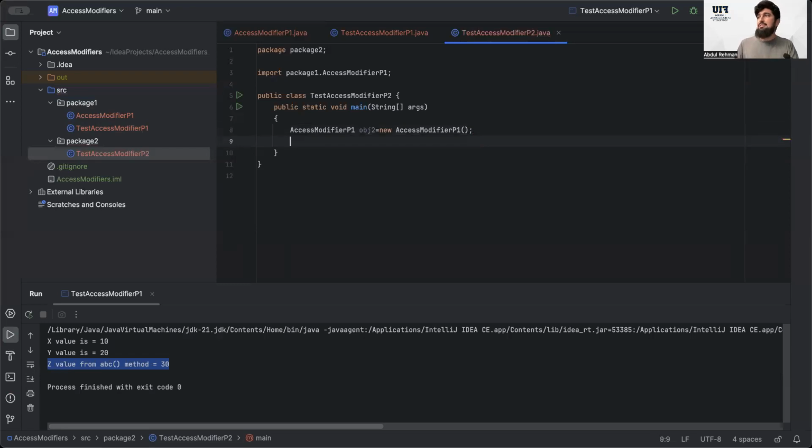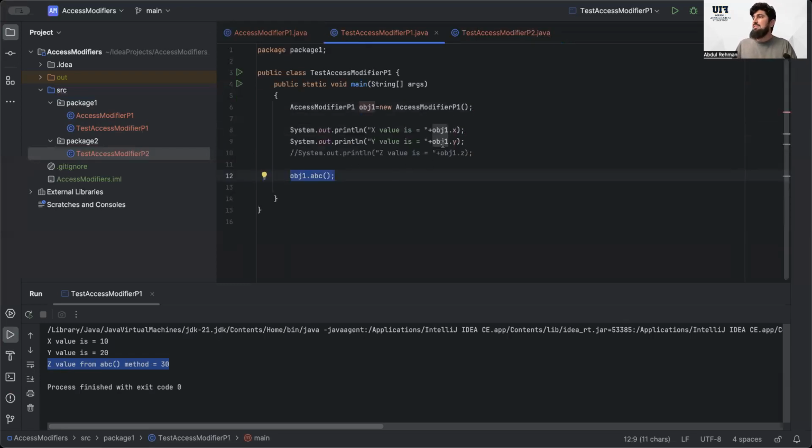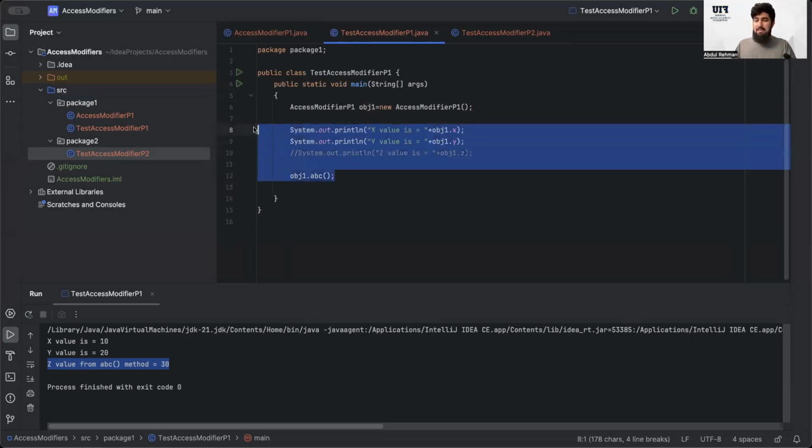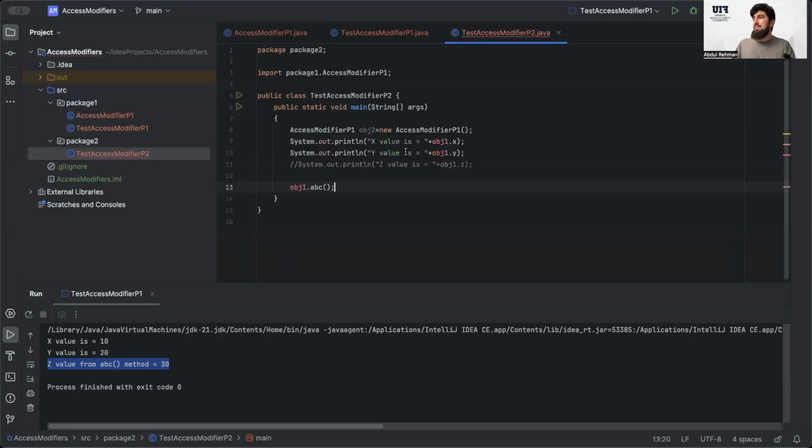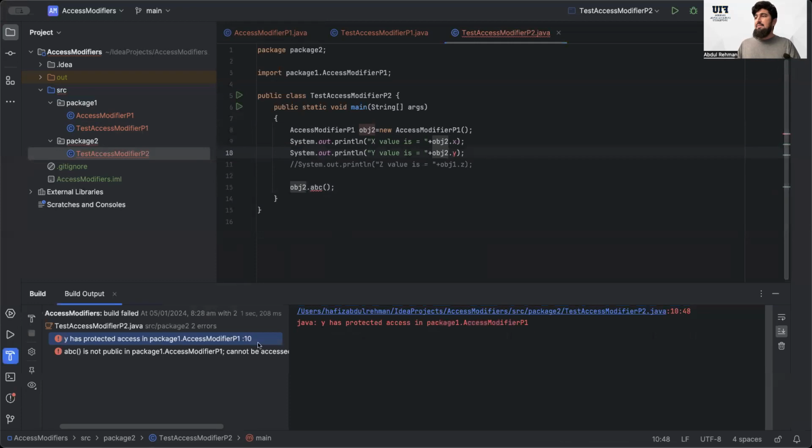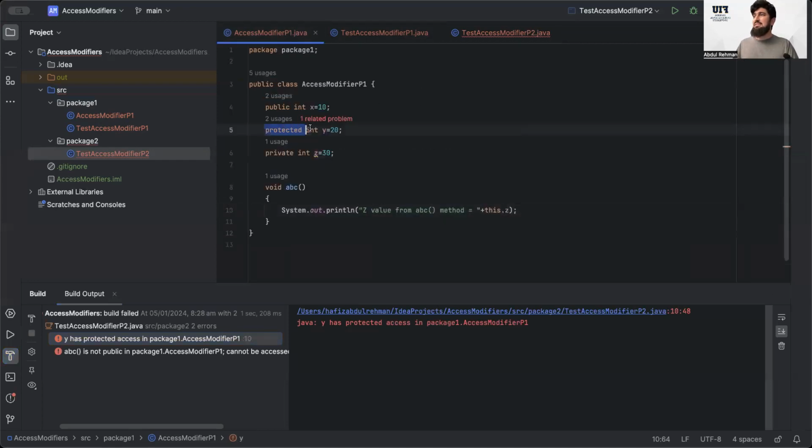Then I simply copy all of these and place them here, but my object name is different, so it is object 2 here. Let's see which one executes and which one does not. So we can run this one. We got an error here. What is the error? Y has protected access in package 1. Remember, protected means it can be used within the package.